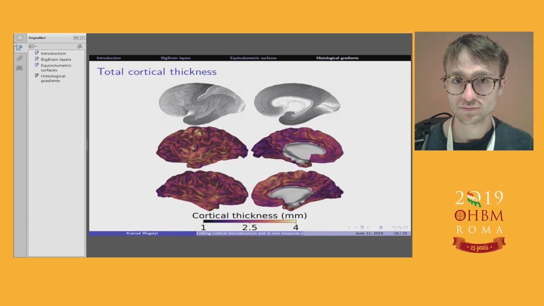Now that we have these 3D surfaces, we can start looking at patterns of histological cortical thickness. As a first validation, we wanted to check these against the von Economo maps. So this is von Economo's measures of total thickness, color-coded. Darker is thicker, and white is much thinner. And we see the same pattern in the big brain.